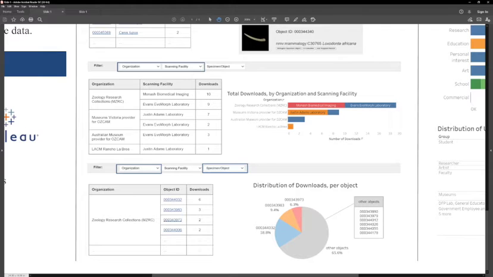The pie chart demonstrates the proportion of downloads for the top 3 most downloaded media and collapses everything else into other objects. You can click the other portion for more information, like to check what other objects are being collapsed in this category.